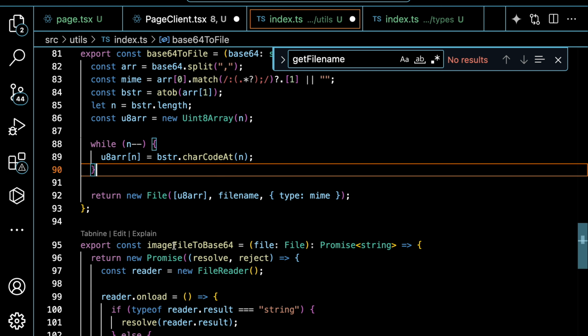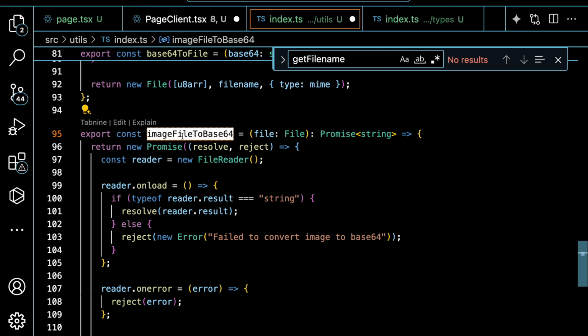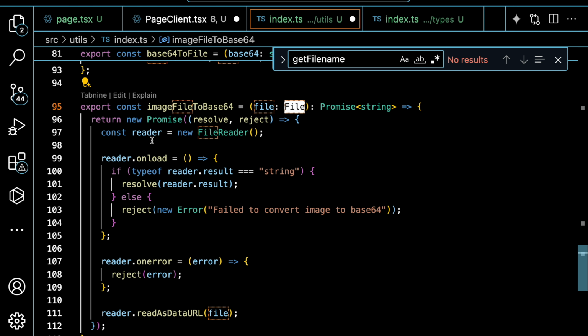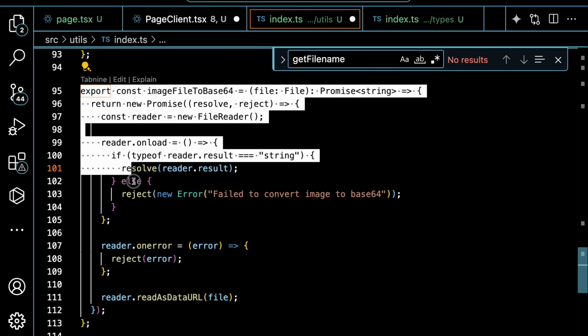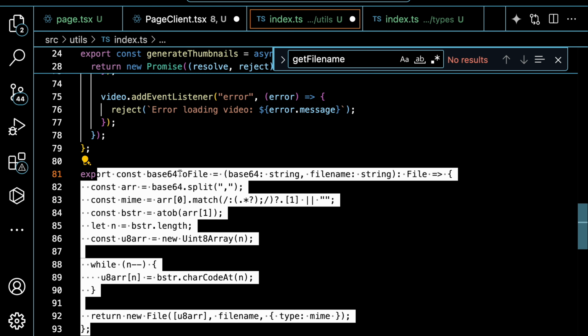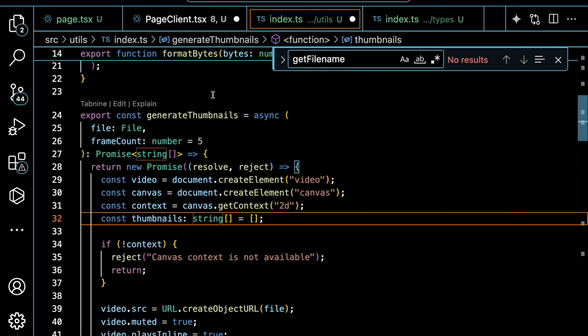We also want to convert an image file to base64 when we have selected our own manual thumbnail to upload. In that case, we will convert the file that is selected to base64. So this function handles conversion of our file to base64, and this function handles conversion of our base64 to a file.